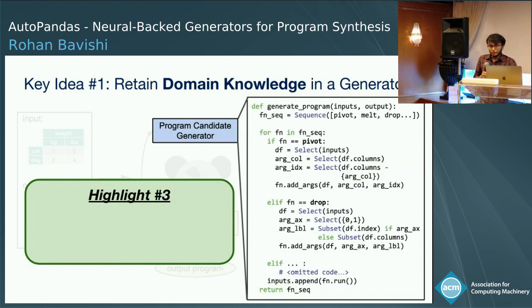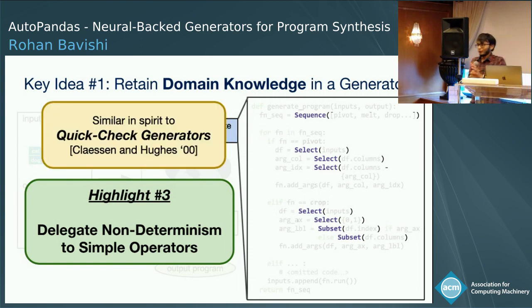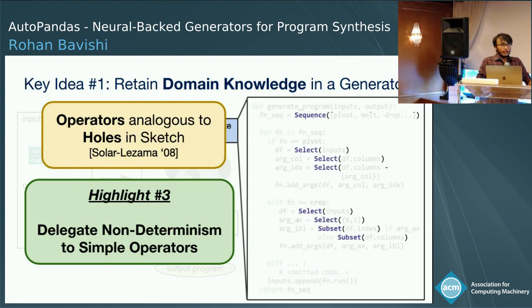And the third highlight, probably the most important one, is that we delegate the non-determinism to these simple operators like sequence and select. They have very simple semantics. They do exactly what the name says. For those of you who are in the testing community, this is very similar to the QuickCheck style generators by Claessen and Hughes, a classic paper in 2000. And the operators are also analogous to holes in Sketch, as was described in the previous talk. So select is basically like a hole selecting amongst a list of elements. But the difference here, as I'll explain in more detail later on, is that we have more fine-grained control through the operators inside the model.